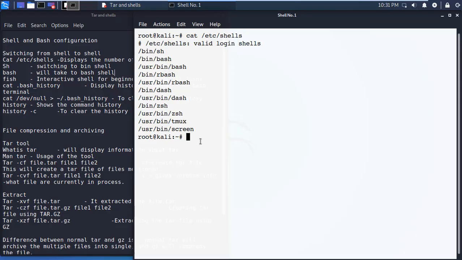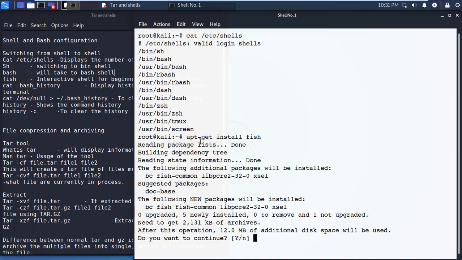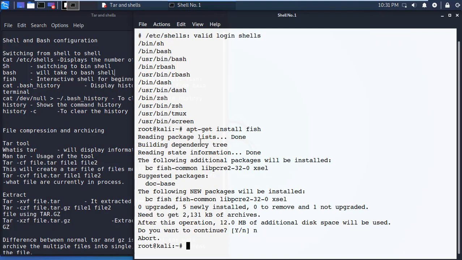There is also another shell, fish, and as of now it is not installed in our Kali Linux machine, so you have to install it manually by using apt-get install. If I say apt-get install fish, you can see it will start installing. It will take some 12 MB of space and install the new shell inside my machine. I will not install it as of now.